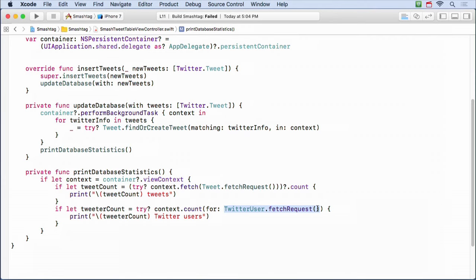So it's all done on the database side. Nothing actually has to get fetched. So it's just another method, count. But it does throw as well, in the same way fetch does, so we still have to do try. So this whole expression right here is an optional Int. So I'm unwrapping it with if let and printing it out.